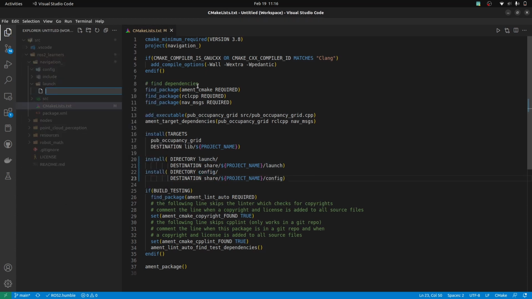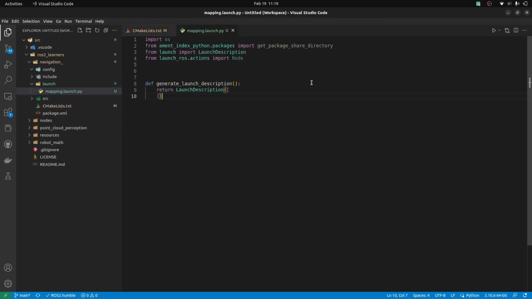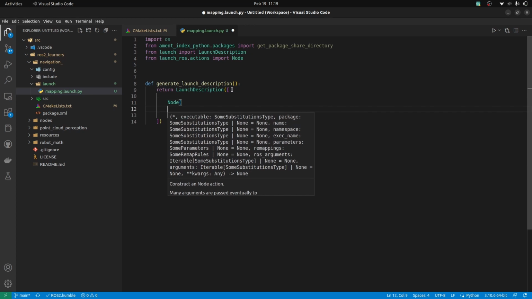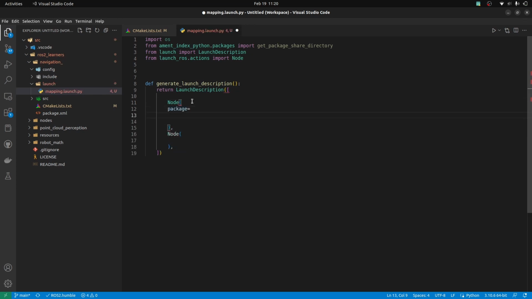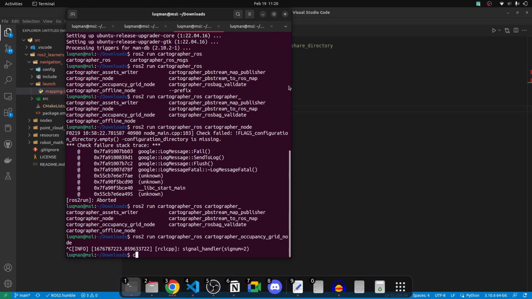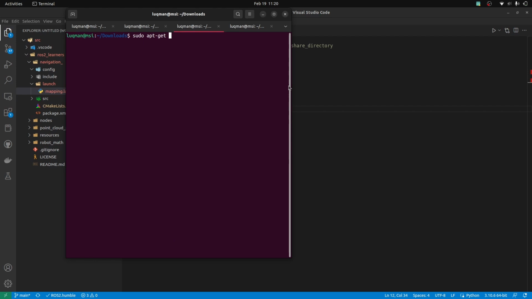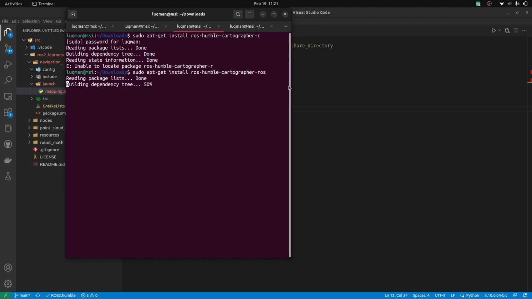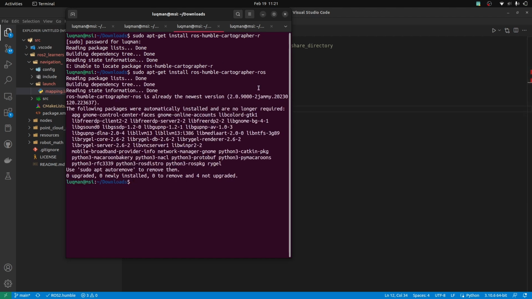In the launch directory, I will create mapping.launch.py. For the basic structure of our launch file, we have a generate launch description in which we define all of the nodes we have. There are going to be 2 nodes. Both nodes are going to contain a package, an executable, a name, and an output option. For the package, we are going to be using cartographer_ros. Make sure you have already installed it: sudo apt-get install ros-humble-cartographer-ros. I already have that, so I don't need to install it again.